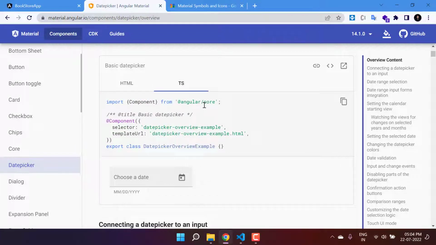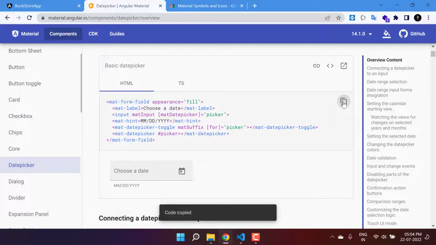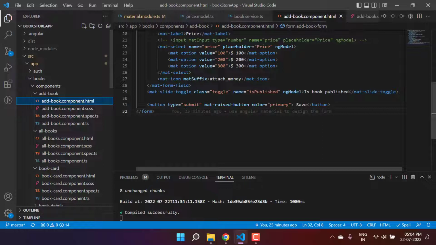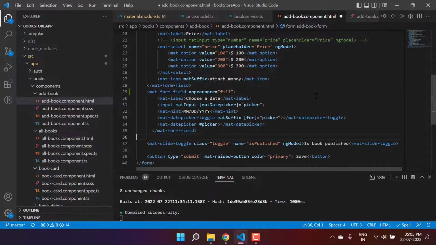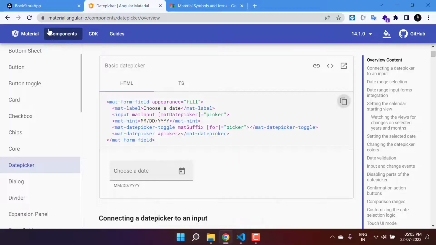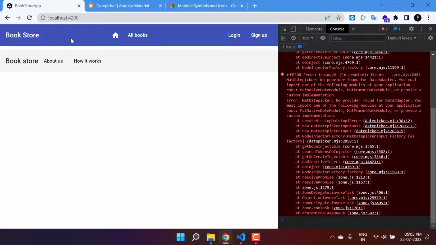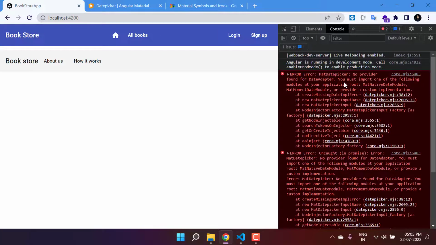Let's see what we have in the TS file. There is nothing in the TS file. Okay, so let's just copy this entire code, go back to our application, and this is the add book component over here. Before this is book published, let's use this one. Just to see how it will look, go to the browser, and we are getting some errors. You must import one of the following modules at your application root, that is MatNativeDateModule or MatMomentDateModule.